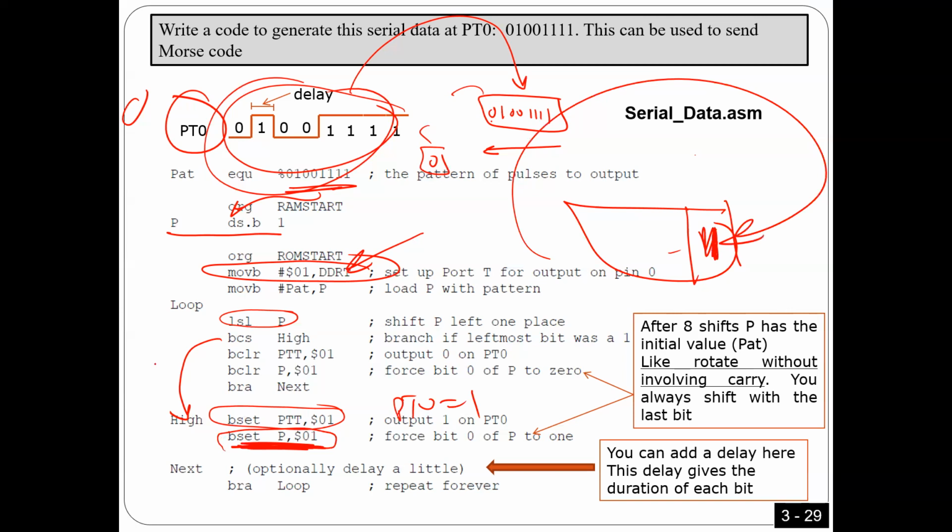Okay? So if the carry is 1, I'm going to come here. However, if the carry is 0, I'm going to come here. So if the carry is 0, again, I will do, if you look at this one, guys, it's identical to this one. The only difference is here bit clear, here bit set. Bit clear because the carry is 0, bit set because the carry is 1, right?